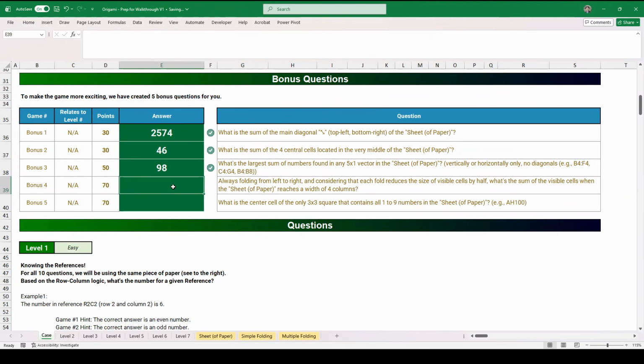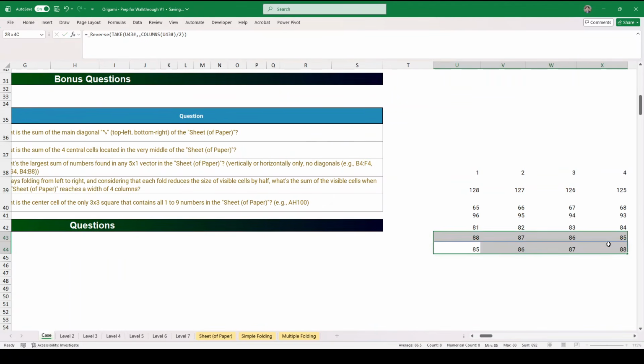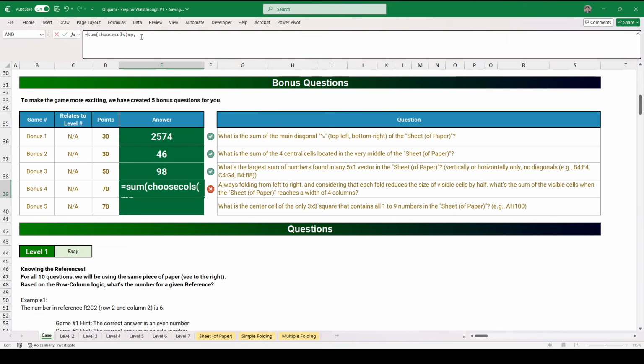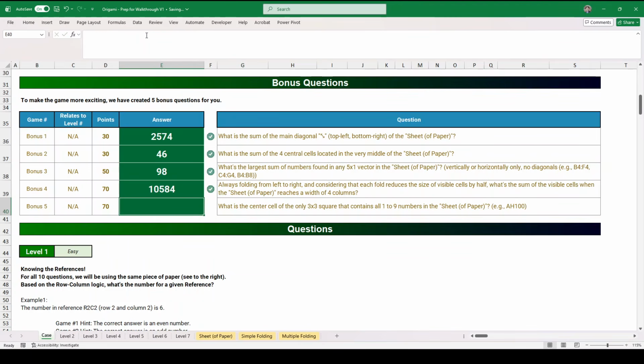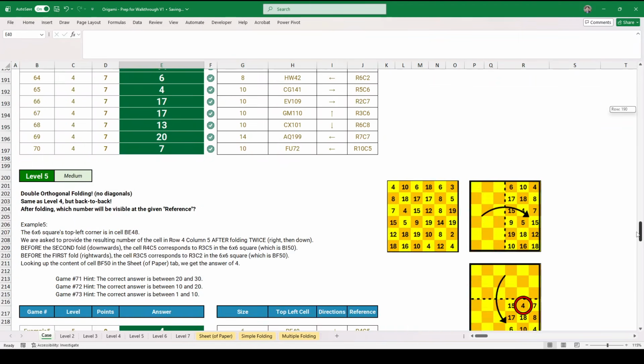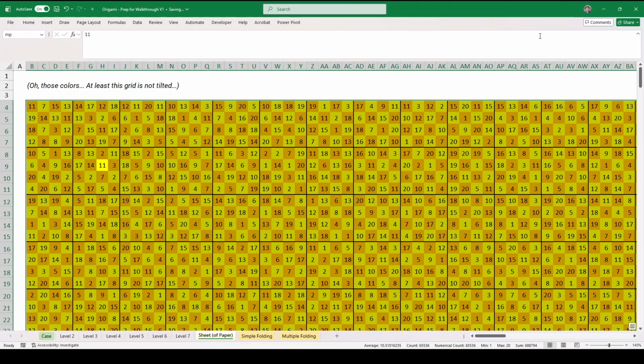So we then want to sum, choose cols of the map based on those 4 columns. I don't think that reference has actually worked because I didn't put a sum in there. Let's just type in 85, 86, 87, 88. And we get 10584. And then what is the center cell of the only 3 by 3 that contains all 1 to 9? So we need to go to the sheet of paper.